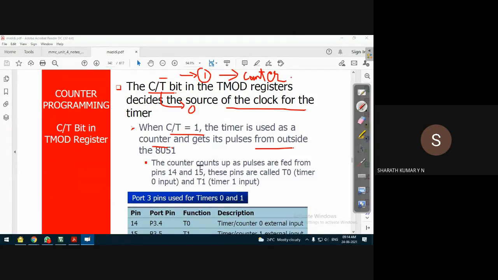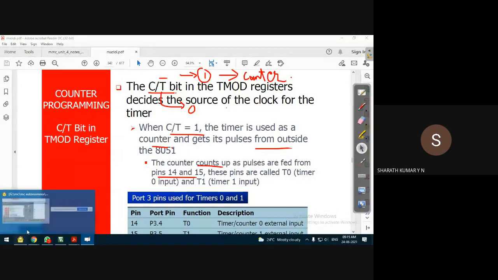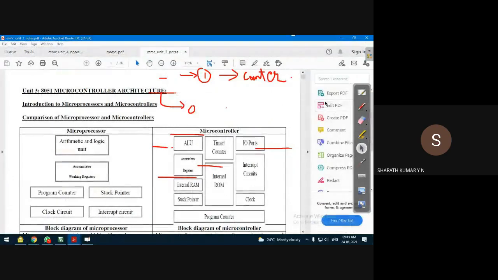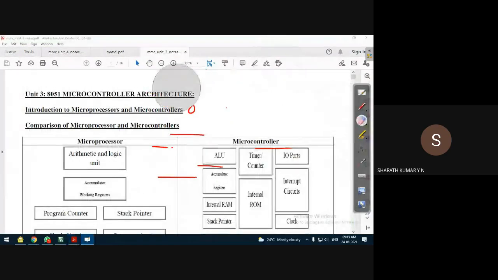With C/T bar 1, the timer is used as a counter and gets the clock pulses from outside the microcontroller. The counter counts up as pulses are fed from pins 14 and 15. This we had seen in the pin diagram, where the external clock pulses are applied to two pins, which receive the clock pulses from the external device and feed them to the timer, and then the timer hardware starts counting.